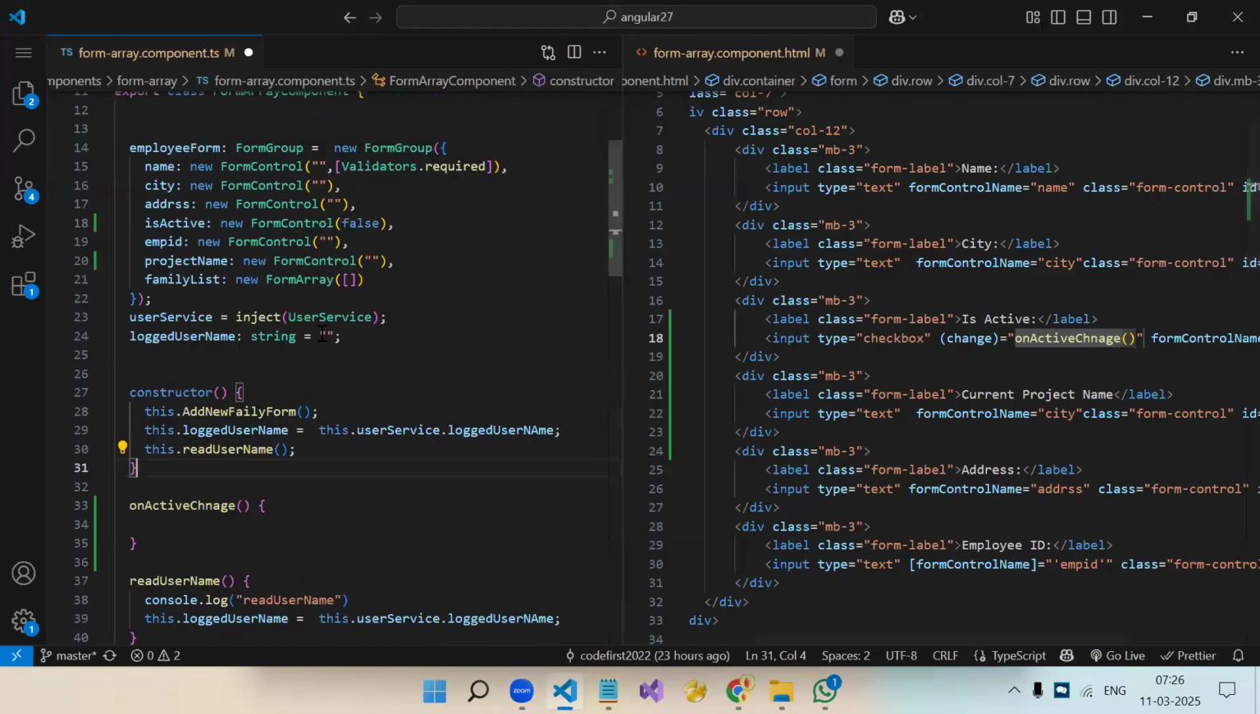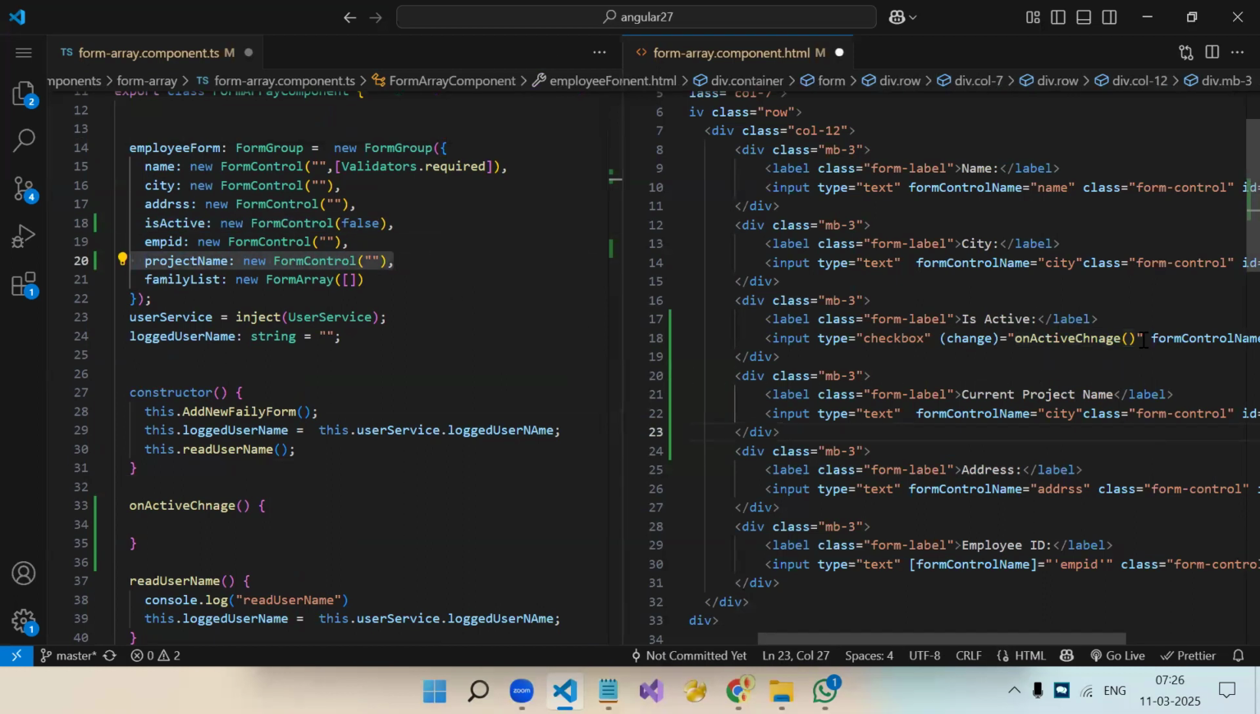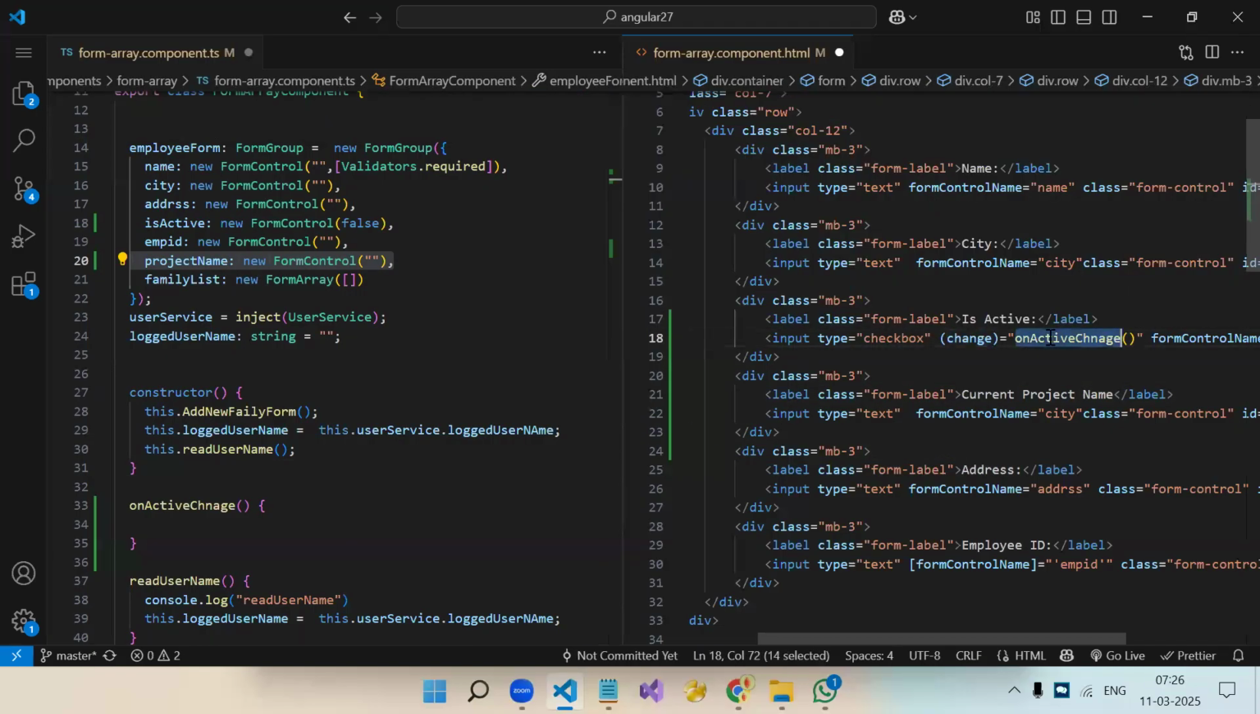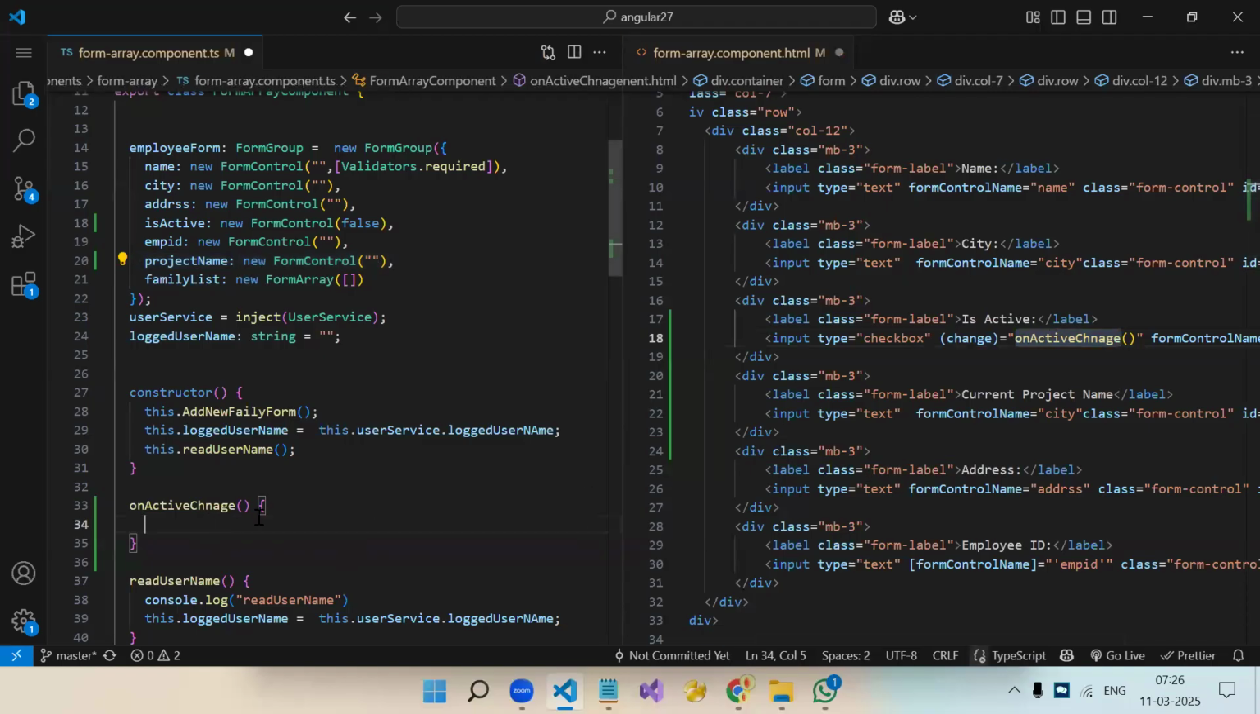Okay. See what we have done. We have created two new controls, is active and project name. These controls we have bound to their respective elements also. Once the checkbox value changes, I need to write some event. So that's why I have used the change function and I'm calling this function. Now over here, we need to read a particular control value, meaning whether the checkbox is checked or unchecked, right? So const check value. Now from my form, I need to read the value of this control.